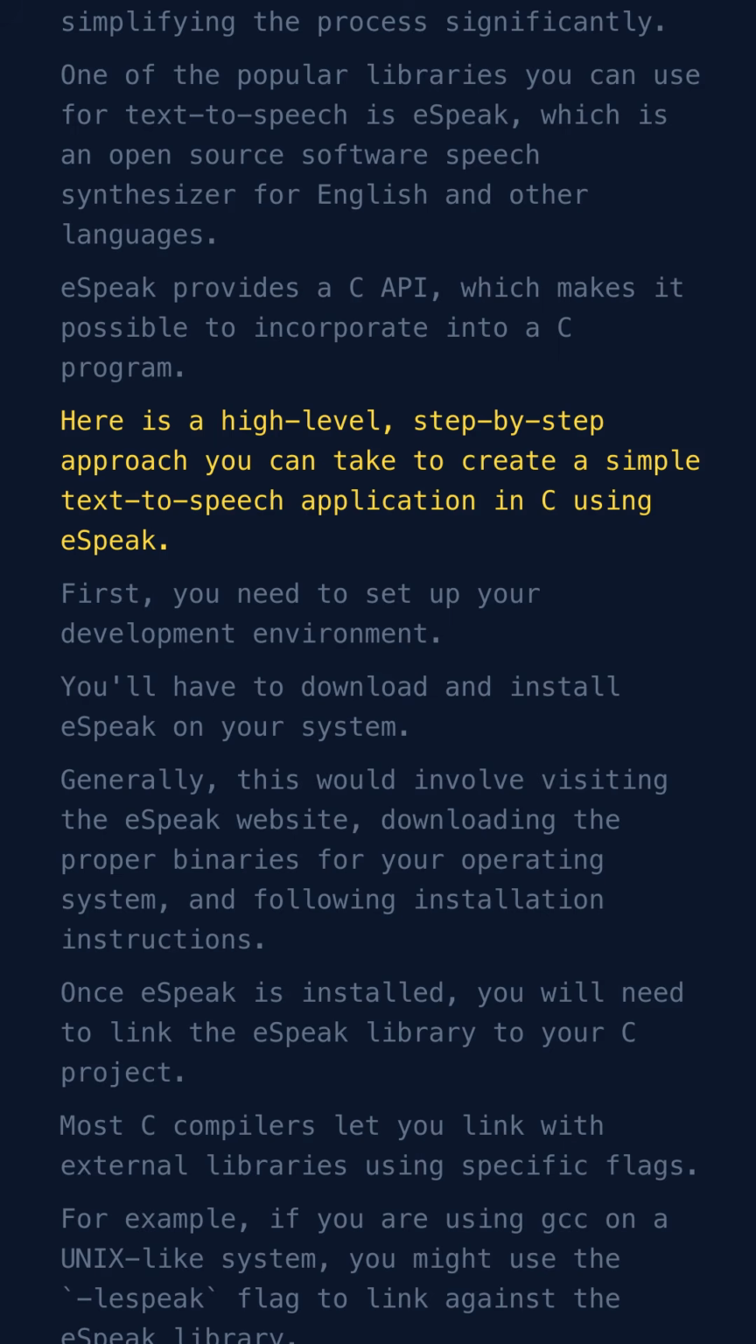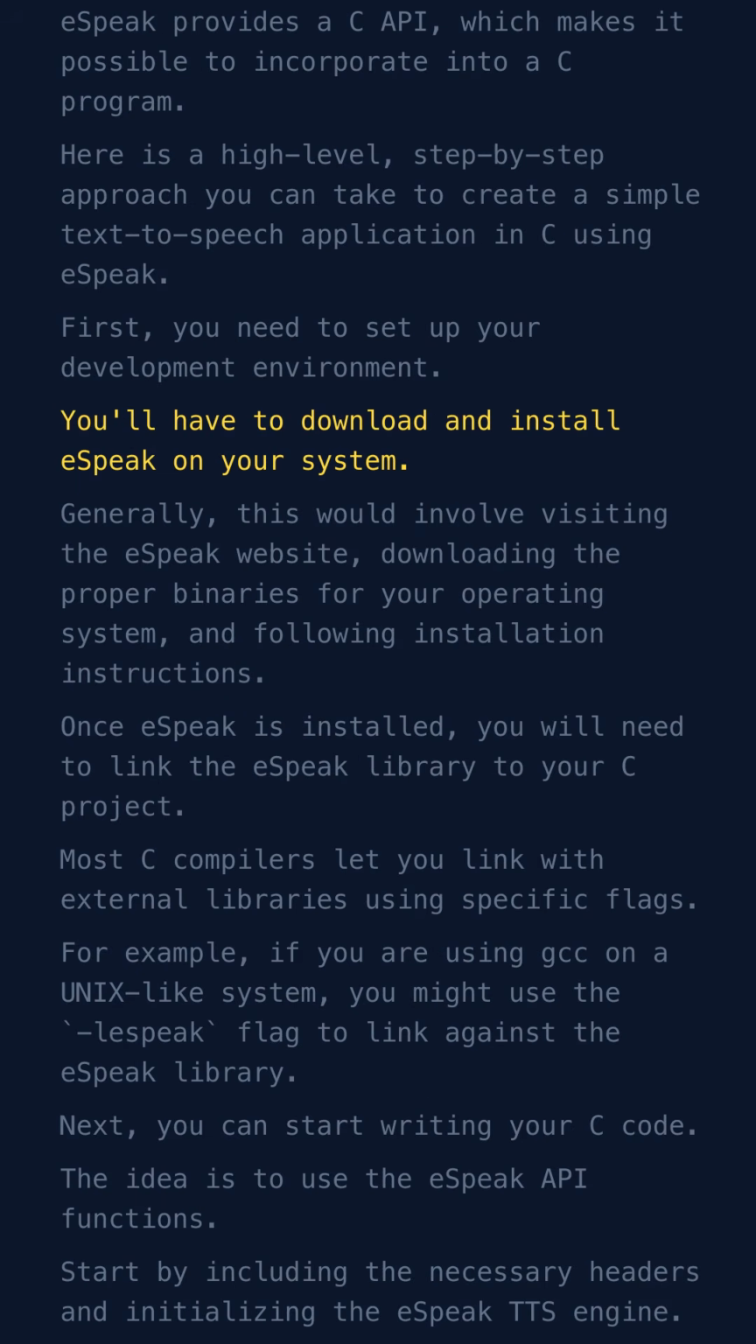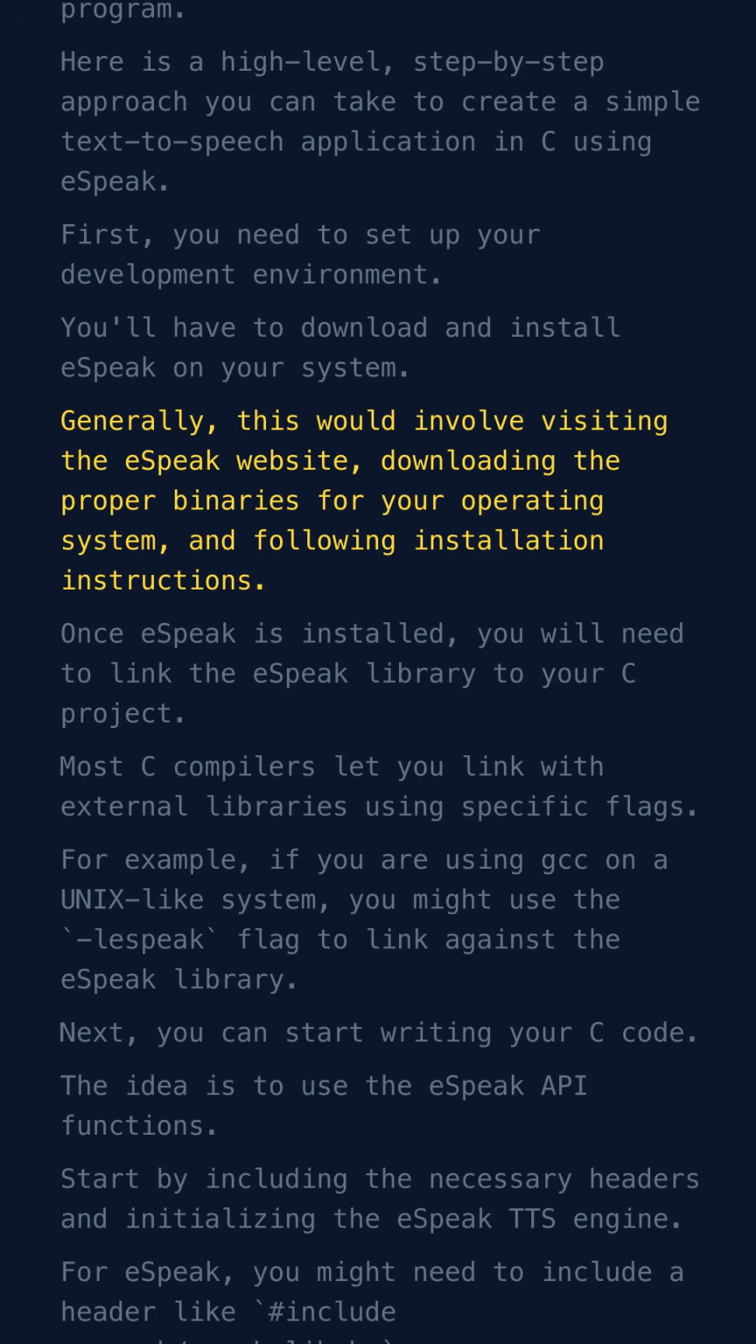First, you need to set up your development environment. You'll have to download and install eSpeak on your system. Generally, this would involve visiting the eSpeak website, downloading the proper binaries for your operating system, and following installation instructions.